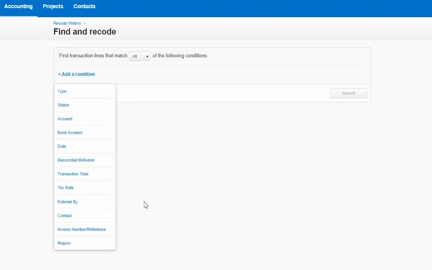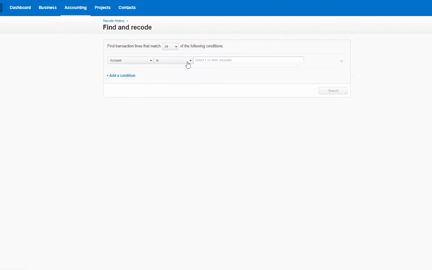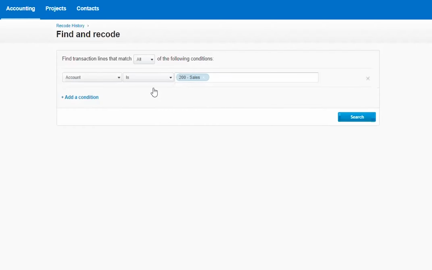Now, in Find and Recode, you can search based on these particular conditions. Okay, so you have a type, a status, accounts, bank, date, reconciled between, transaction total, tax rate, entered contact, invoice, or your tracking. So these are your search criteria. So if I go here, particularly, for example, on an account, you would have a search, a positive, meaning you have to select the account to search the particular account, is or is not, which is a negative, meaning bring me all the accounts in this search except this account.